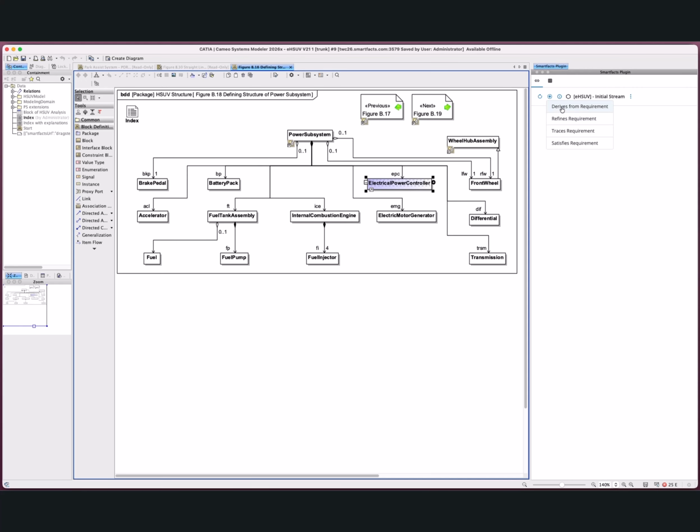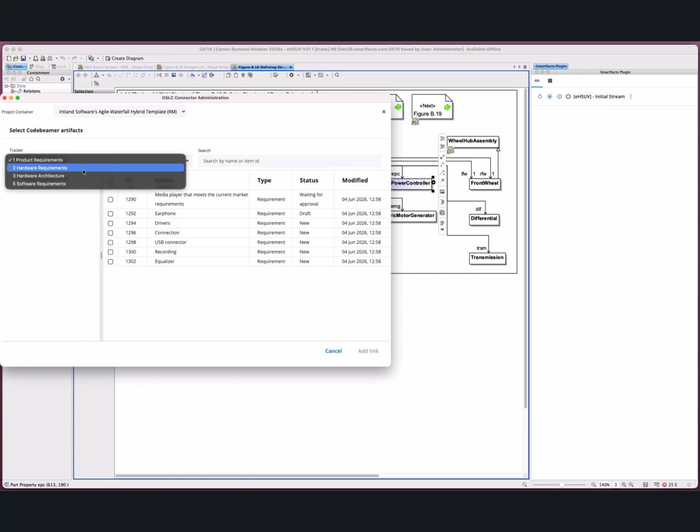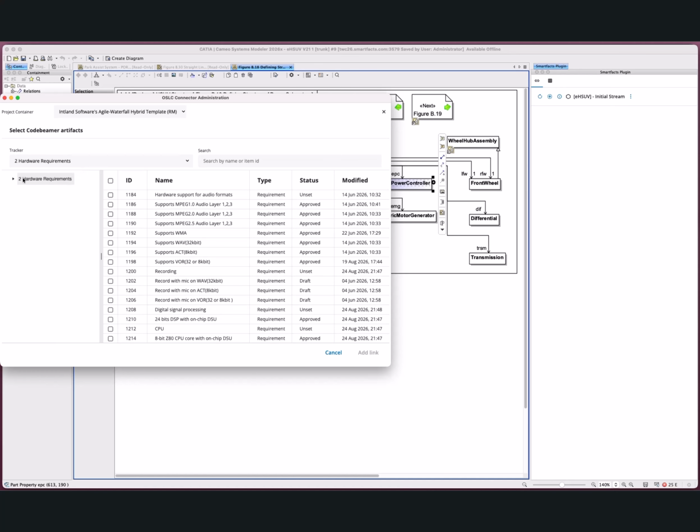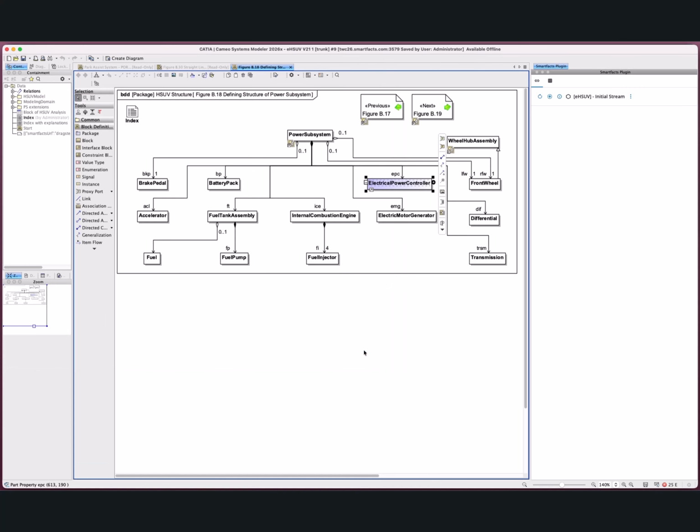We can now create a link to a Codebeamer requirement. The artifact picker gives us live access to the requirements maintained in Codebeamer, allowing us to select the appropriate link target directly. The link is stored as an OSLC link, synchronized with the SmartFacts link index, and retrieved by CATIA Magic through a backlink query.